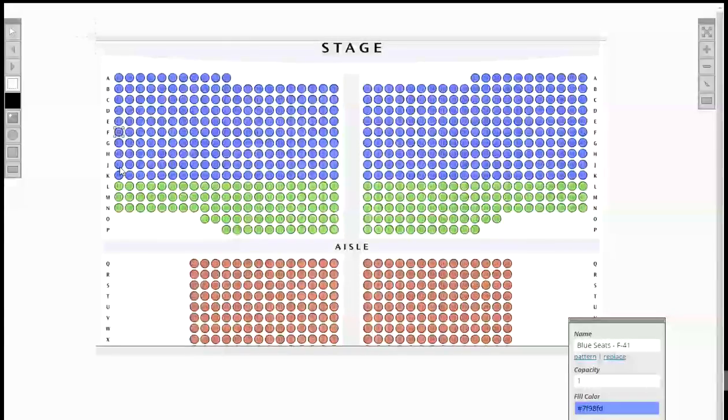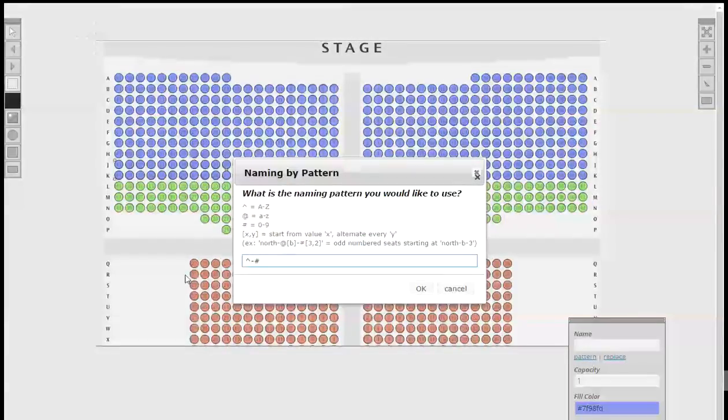the last 2 rows J and K. Again, using my mass selection tool, I select those 2 rows. Click on pattern. Again, blue seats.